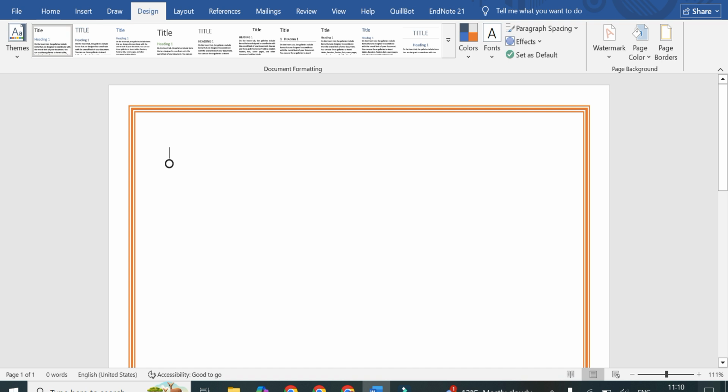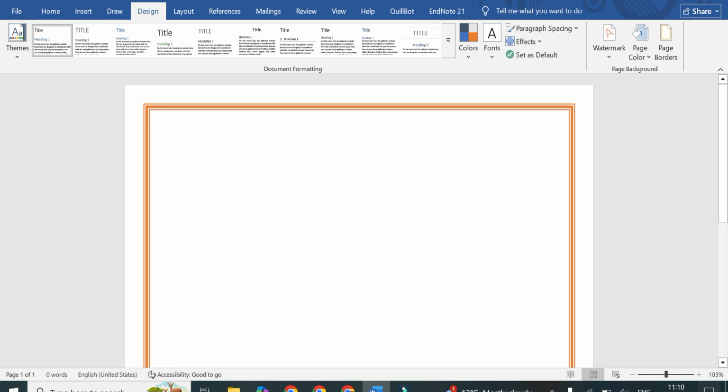So this is a very simple step. Just open your Word document, go to the Design option, then Page Borders, and then select the border type, its color and its width, and then click on which page you want to add the border, and then click on OK. So here you can add page borders to your Word document.